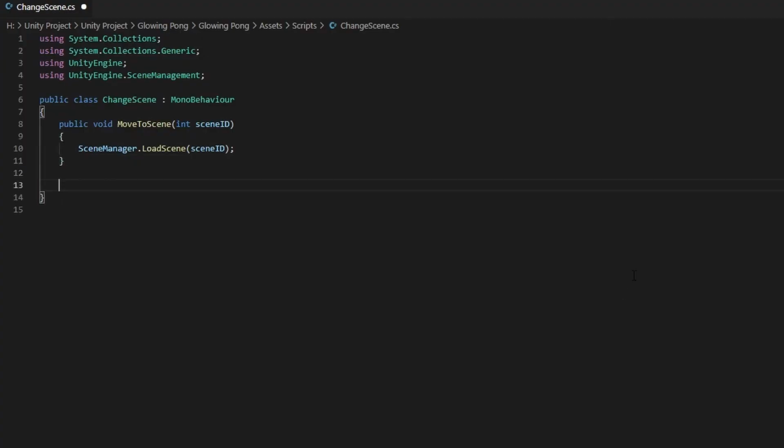Next, we want to create another public function called Quit. This function will be called whenever the player presses on the quit button. So to quit the game, we will just need to do an Application.Quit. Alright, we are done with our ChangeScene script. So let's save the script and head back to Unity.